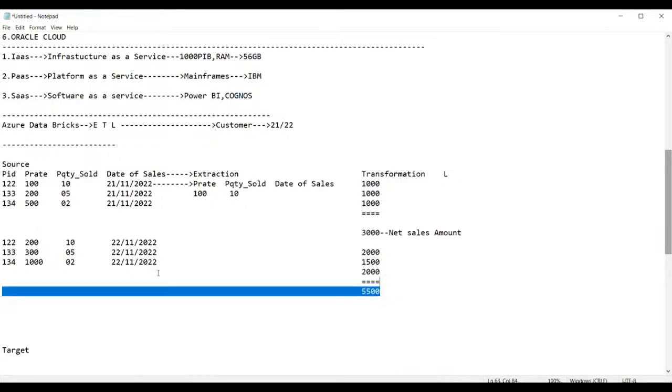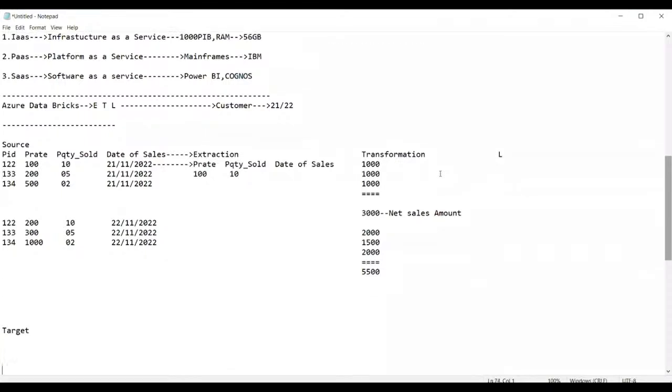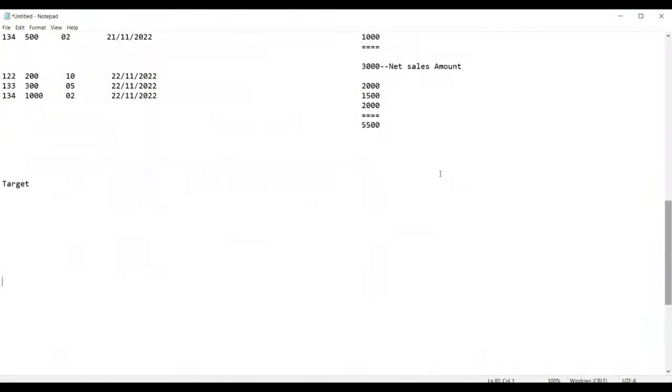Now, guys, this is the net sales amount. This process is called the transformation process. It's done now. Finally, you will be loading the data into the target. So how will I load the data? I will load the data like this. So net sales amount, underscore, sales, underscore, amount. Net sales amount is what, guys? 3000.